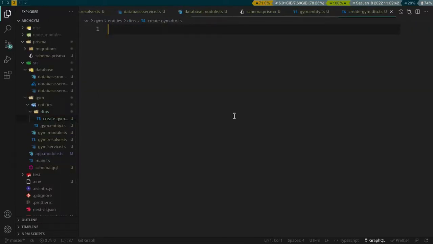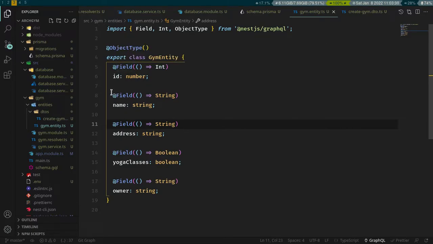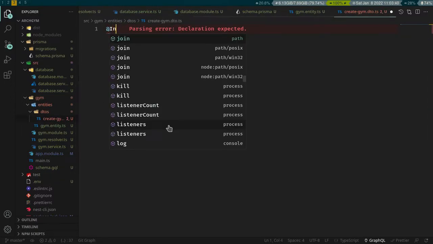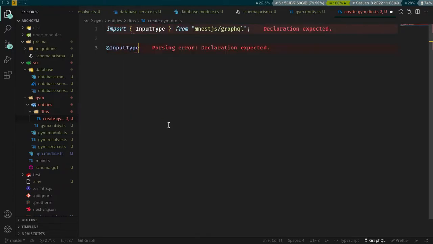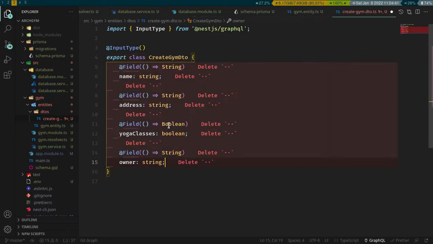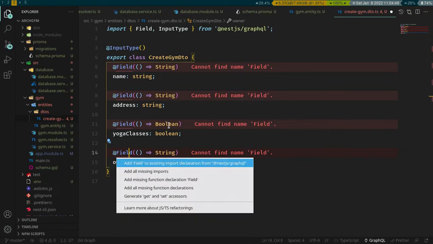Now this data transfer object will be almost identical to the entity type with the exception of ID field. So go back to your entity file and copy all these fields. Now annotate this DTO with input type annotation. Now create a new TypeScript class. Now inside this class, paste your fields. And don't forget to import the field annotation.